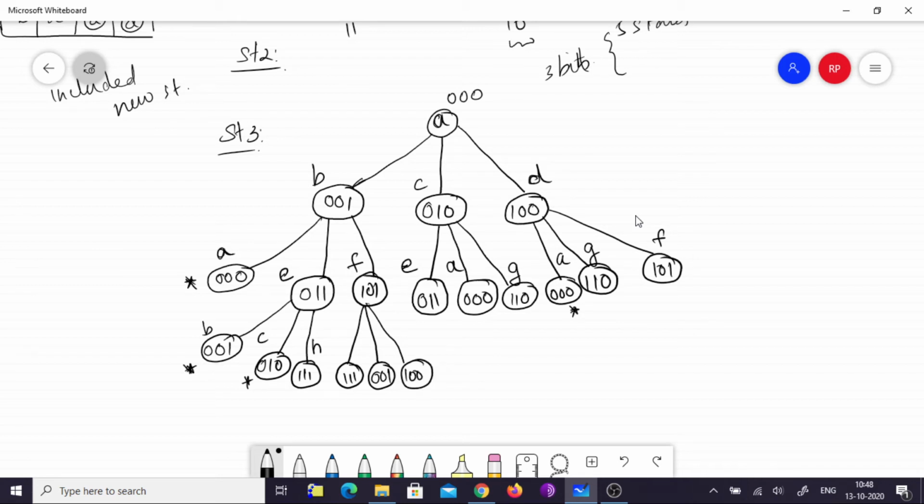So 1 1 1 is already explored just now, we call it as H. 0 0 1 is nothing else but B, so no more expansion possible. 1 0 0 is nothing else but D, so D is already explored, so no more possible.